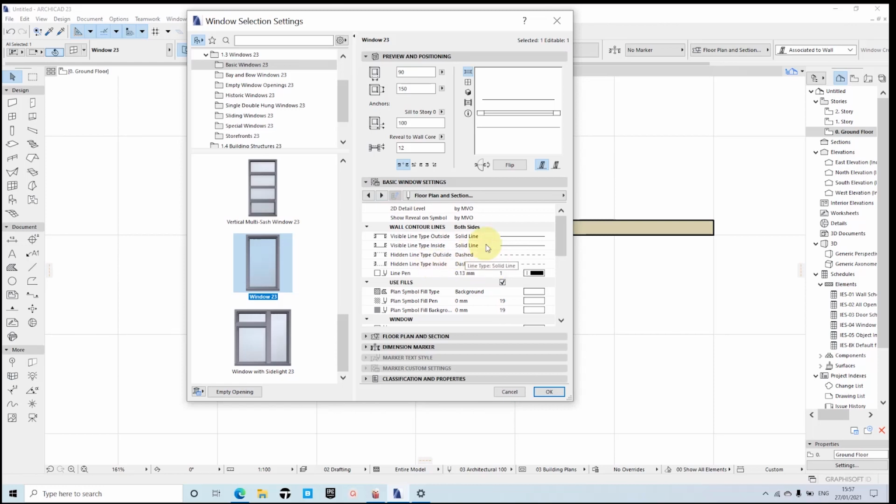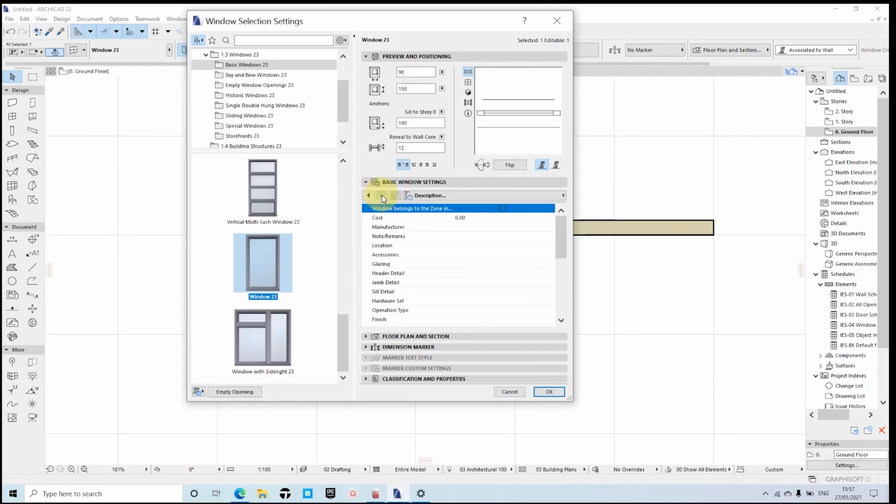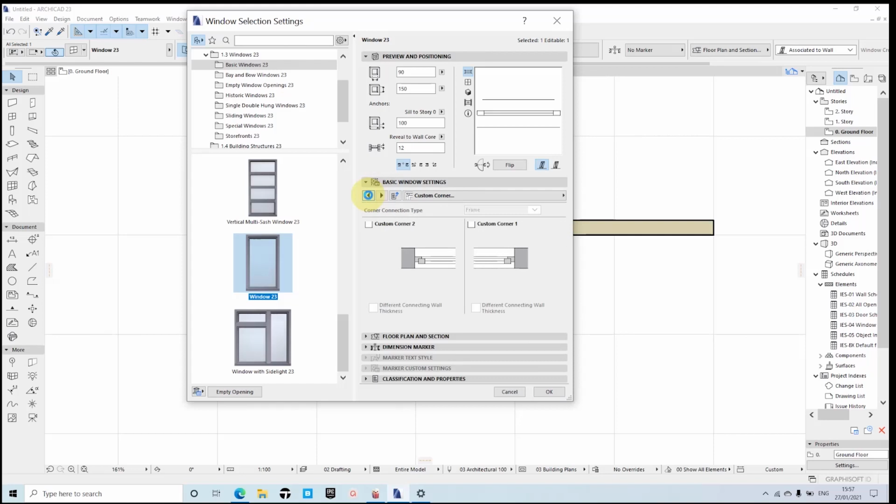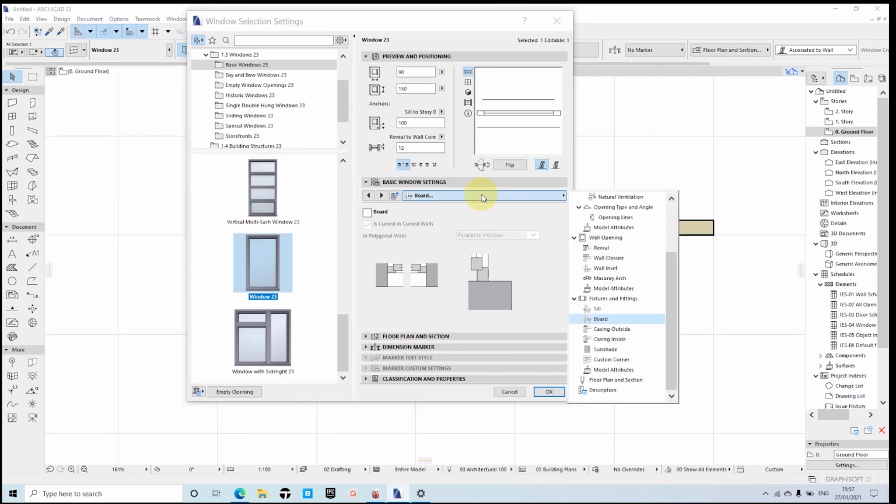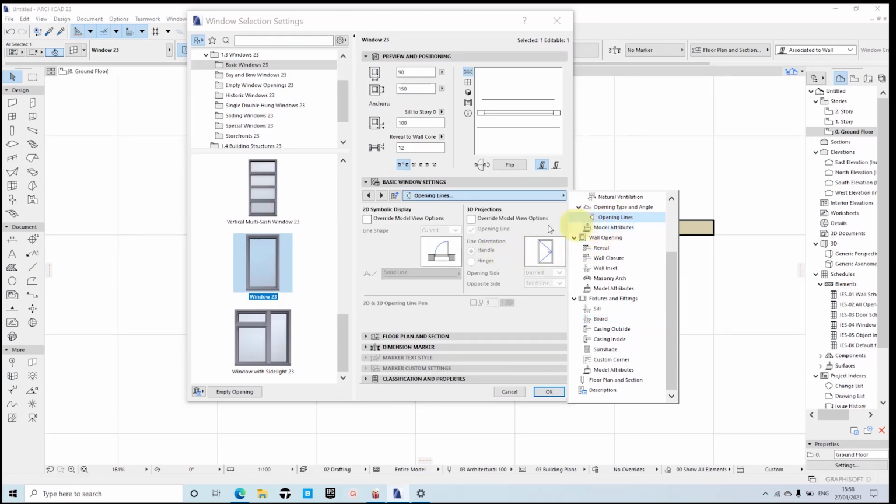When you are satisfied with the settings in here, you can always go next and set. You see that the settings here are finished, so you can always come back to some settings. You see that this method is somehow taking a little bit of time. So you can go over this bar here and click, and then you choose what type of settings that you want to go through. For instance, I want to go to the opening line.